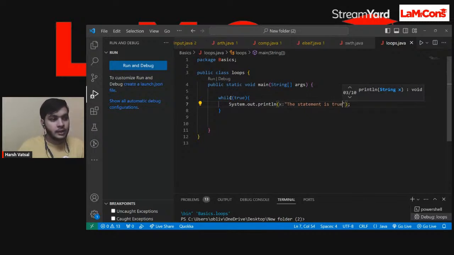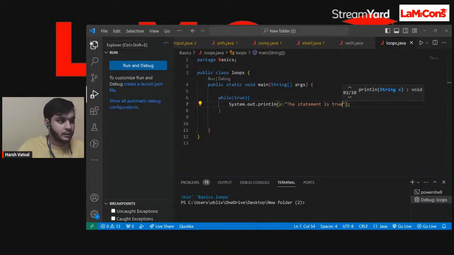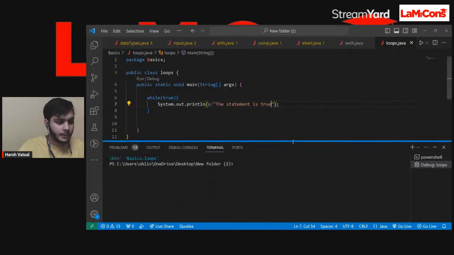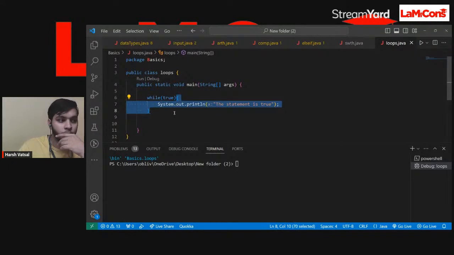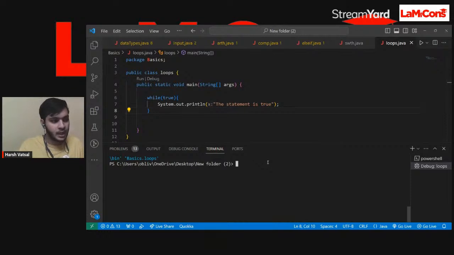The statement is true. Okay, so let's just go to our file and close that. If this while loop is going to run, then it is going to check the condition or the expression inside our brackets. It is returning true, right? Yes, it is returning true. So it is going to run this part. Let's check what our output is going to be.